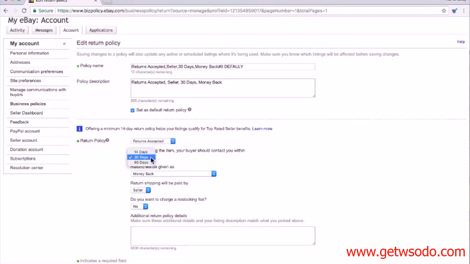This is how long they have to return it if they just don't like it. So I always leave it at 30 days. As a new seller though, I highly recommend you only do 14 days until you get a better idea of how long your source takes items back for. But I, as an advanced seller, leave it at 30 days.